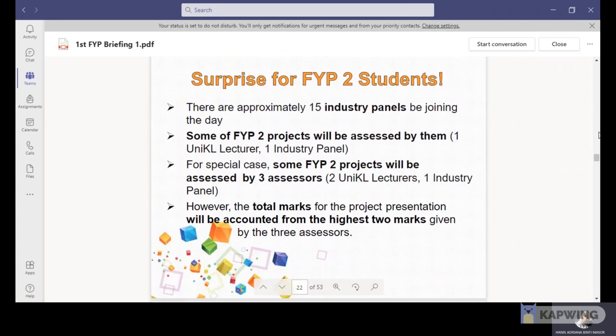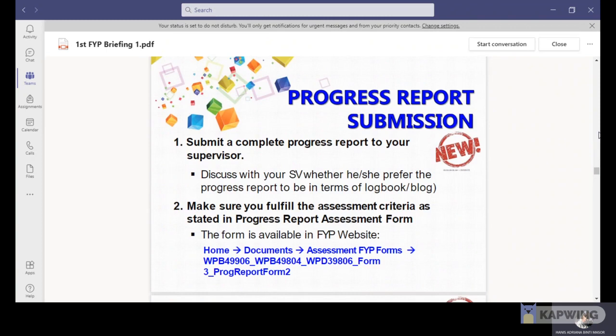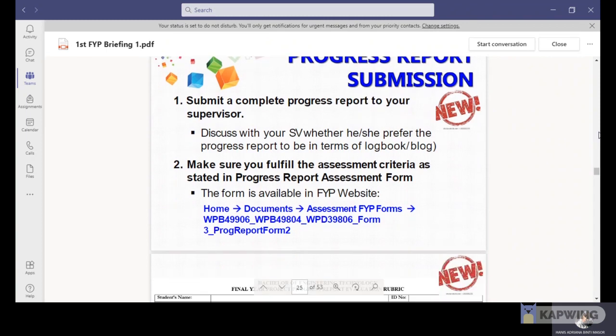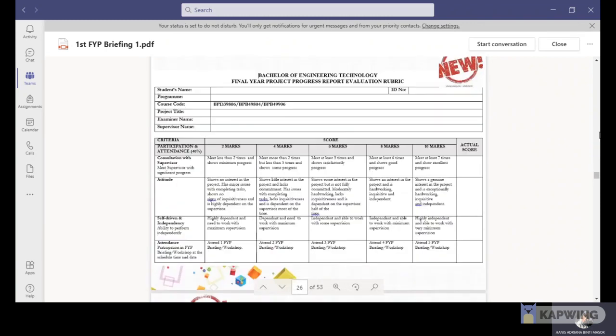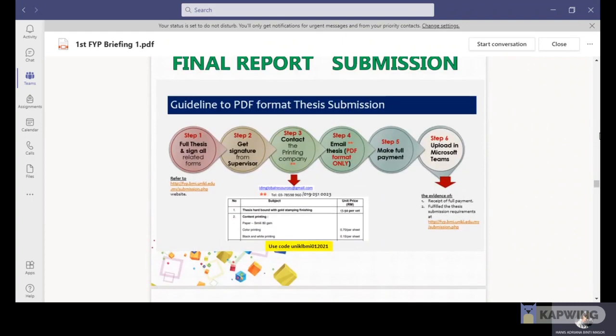For the report submission, first we have to submit a complete progress report to the supervisor and make sure it fulfills the assessment criteria as stated in the progress report assessment form. The form is available on the FYP website. So this is an example of the form, and this is the guideline to submit our final report.